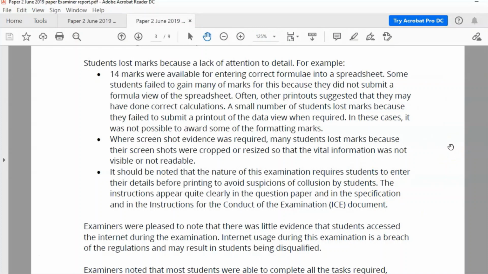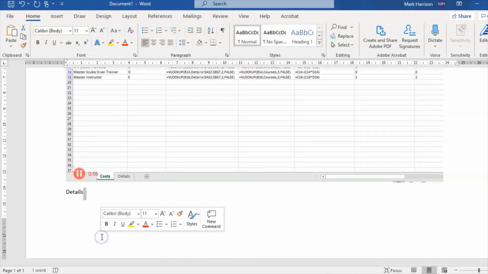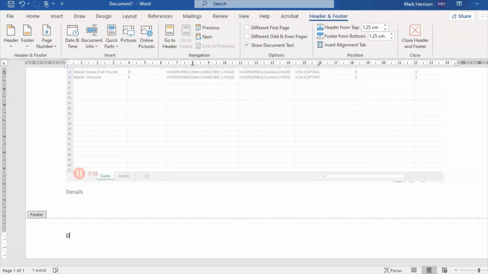It should be noted that the nature of the examination requires students to enter their details before printing, to avoid suspicions of collusion by students. So, as I've said all along, please, in the footer, down here, double click at the bottom. There we go. We enter our details: name, candidate number, centre number. Even if it's just your name and candidate number, that is better than nothing. You must put your details in the footer. You must put your name on your work before it comes out of the printer.